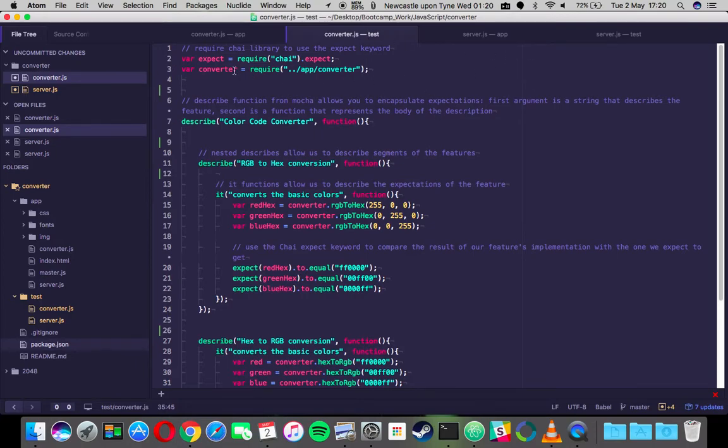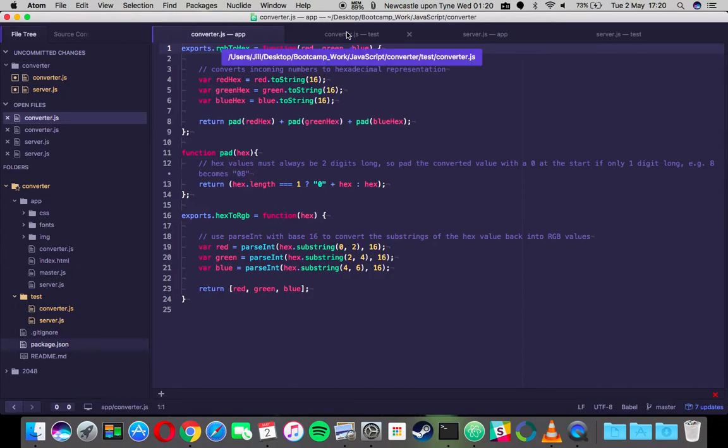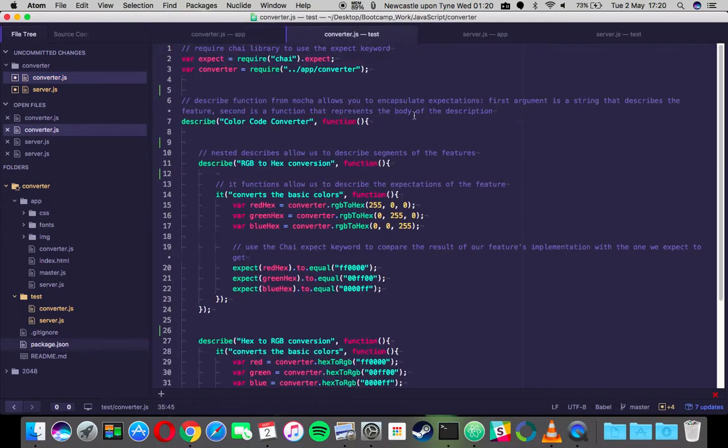Okay, so we don't need to require Mocha, but we do need to require Chai at the top of the file. So we just want this one expect keyword from Chai for now. Chai has a ton of different keywords that you can use, like expect, for testing, and they're all really useful, but for now we just want to use expect. So we're saying require chai.expect, so that just pulls that one keyword for the function out, and we're storing that in a variable also called expect. And then we're also requiring the converter.js file, the one that we want to test, so that we can call those functions and make sure that they're working properly.